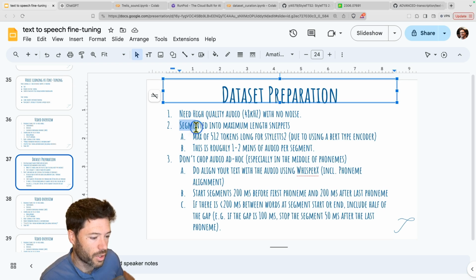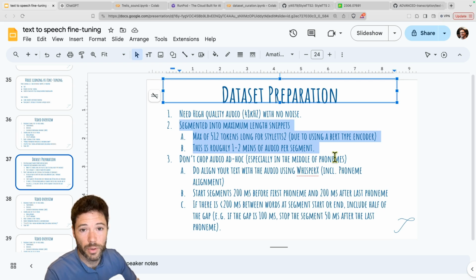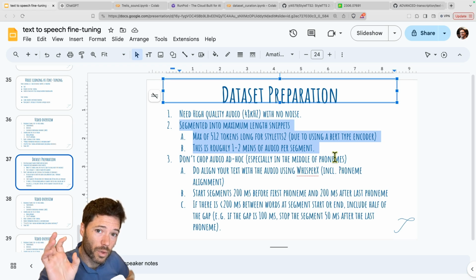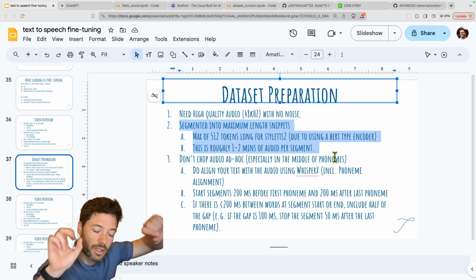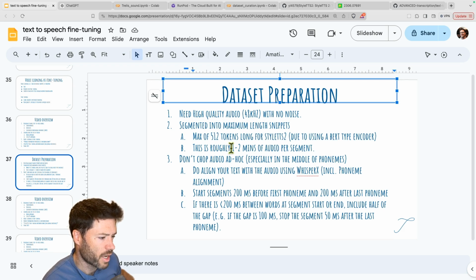The next thing is we're going to segment that data into maximum length snippets. The core of StyleTTS 2 involves a lot of BERT-type models, which have 512 tokens as their inputs. So we need to measure how long our snippets are within the raw data, and we need to break it into segments that are no longer than 502 tokens. This turns out to be about 1 to 2 minutes of audio for every segment.